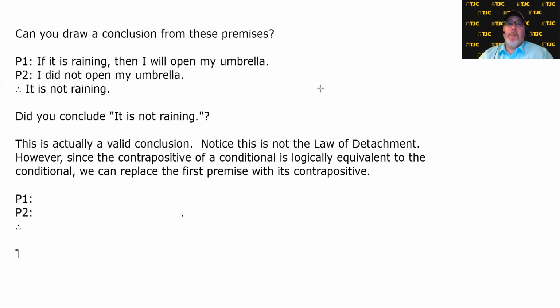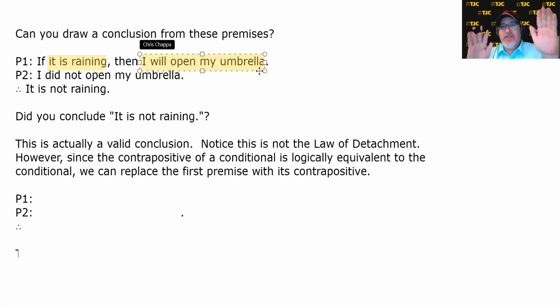But we can make this the law of detachment by taking advantage of something we saw in a previous video from the previous section of the book, because we can use the contrapositive. Now I want to remind you how the contrapositive works. The contrapositive says if you have a conditional, an if-then statement, you can form a logically equivalent statement by forming the contrapositive, which means that you take both halves of the statement, negate them, and switch them.